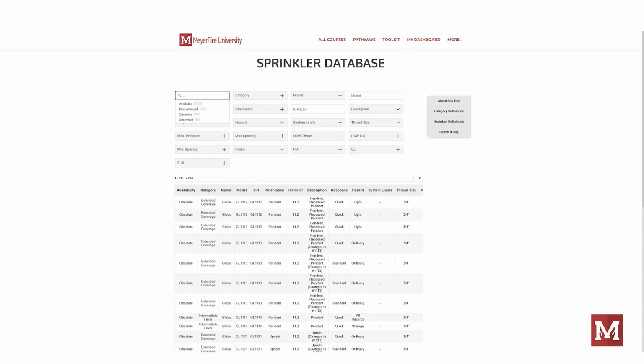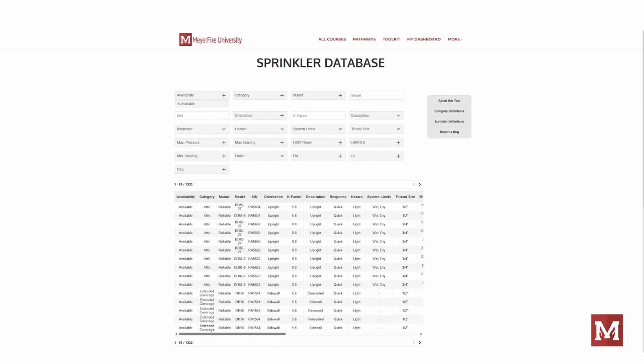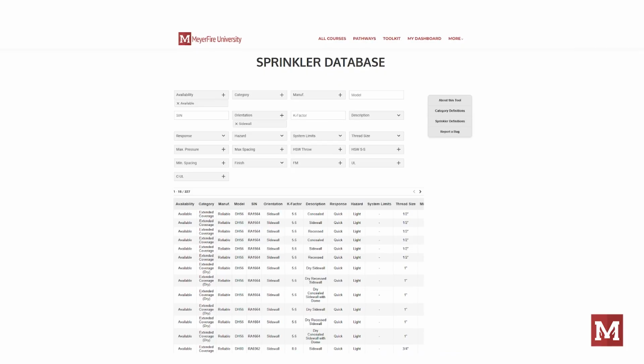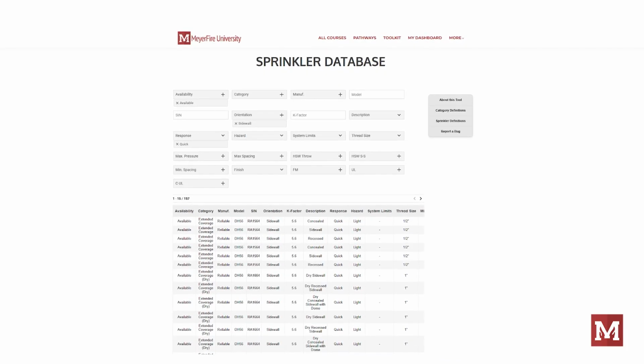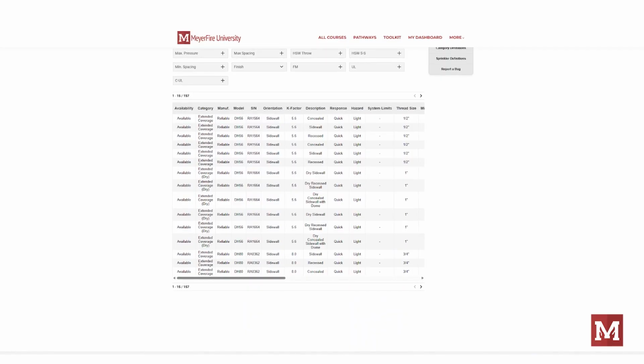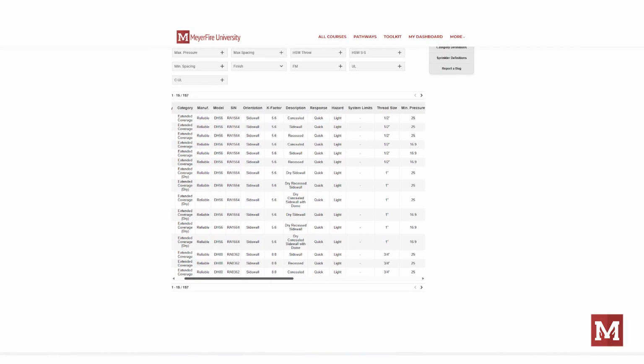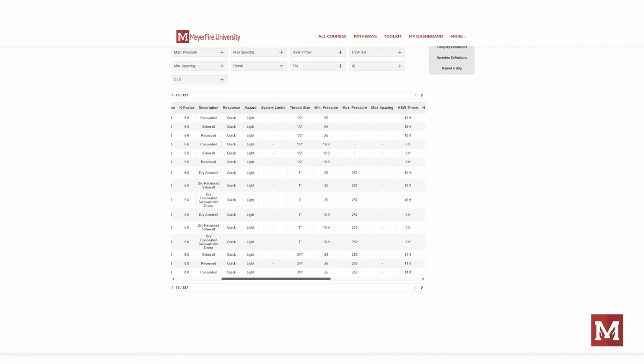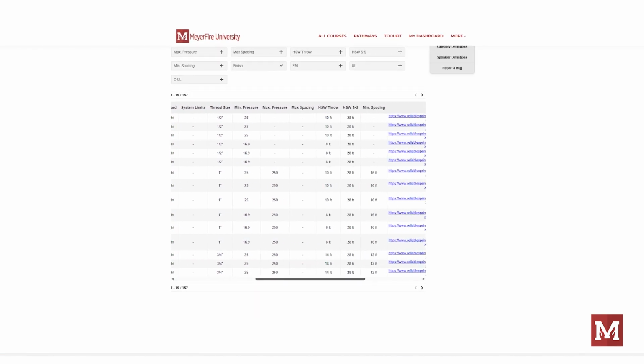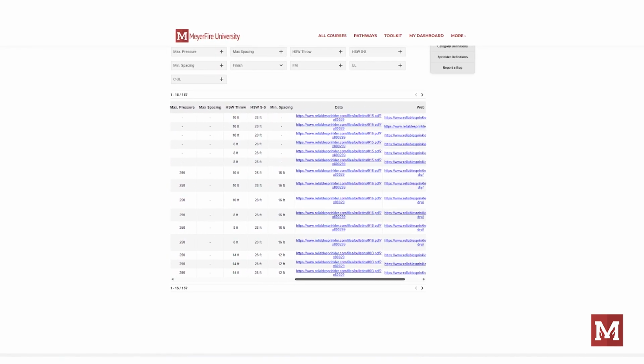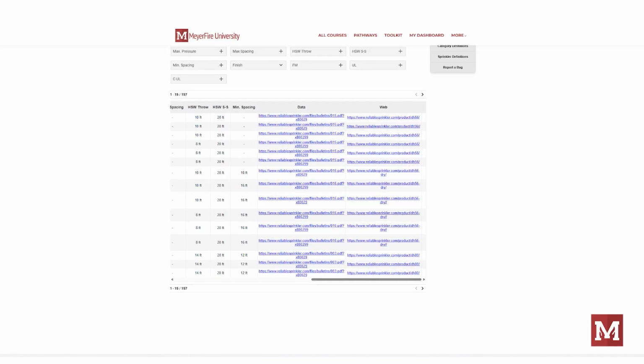MeyerFire also has a fire sprinkler database that lists every sprinkler we know of to be on the market today. You can access it by clicking on the toolkit at the top of the site, and you can use it to search or filter by a wide range of parameters like type, orientation, sprinkler identification number, K-factor, spacing, minimum pressure, UL listing, all kinds of filters so you can see what's on the market and get links to product data on each manufacturer's site quickly. That's included with this platform.